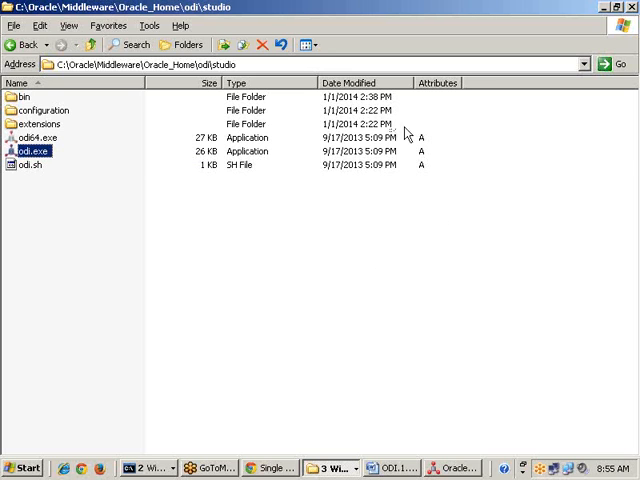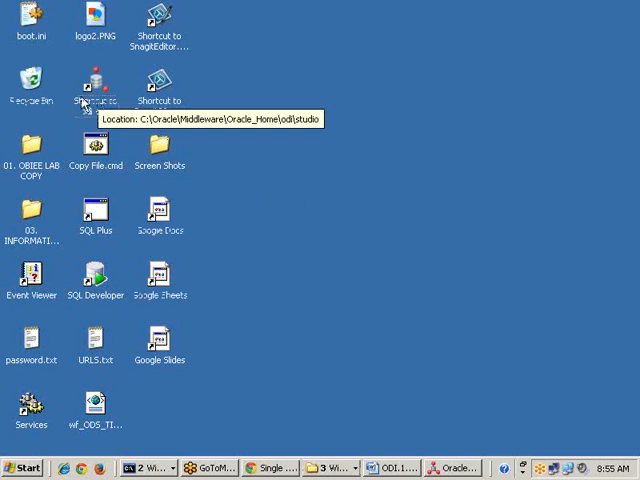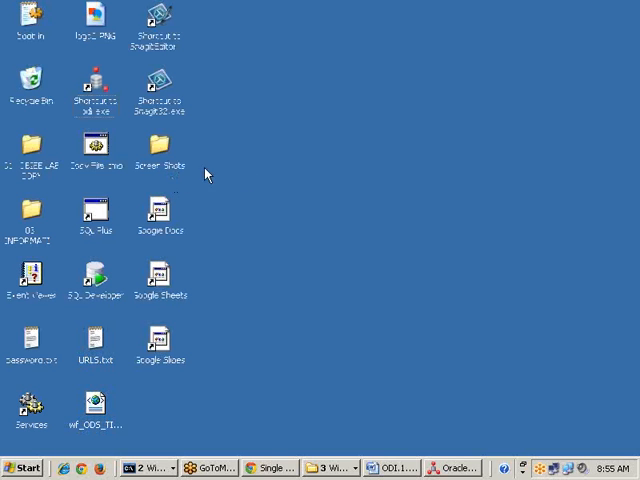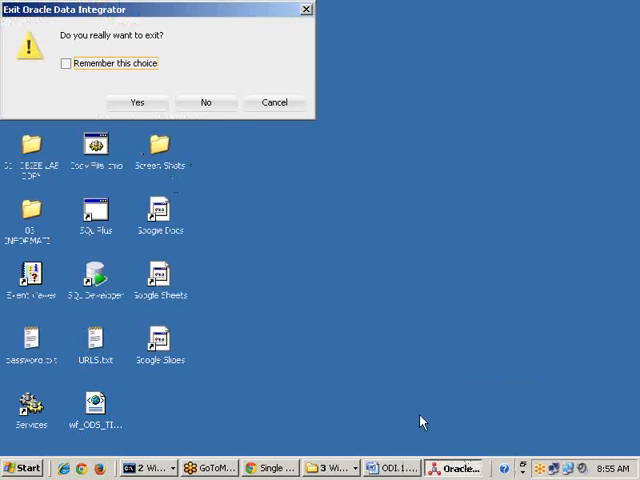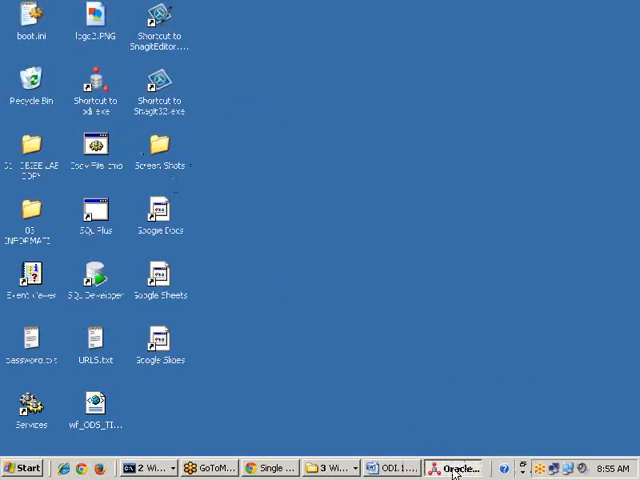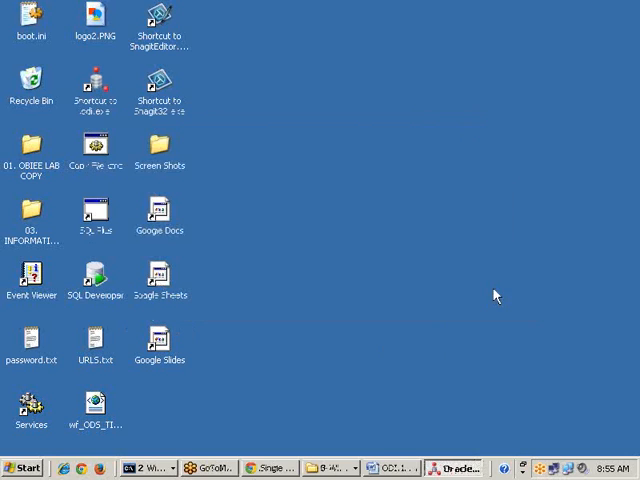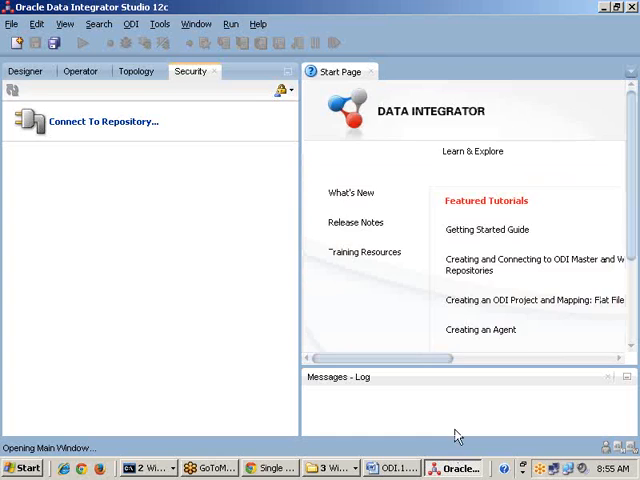Now right click on ODI.exe and try to create a shortcut on this one. How to create a shortcut, sir? Everyone is aware of it, right? Okay. Now try to open this one. It is very simple to open. Let us say I am closing this already existing one. Now try to open that one. Double click on it. Then it is trying to open Oracle Fusion Middleware Data Integrator, and the version is 12.1.2. It's opened here. This is what the first look and feel will be.